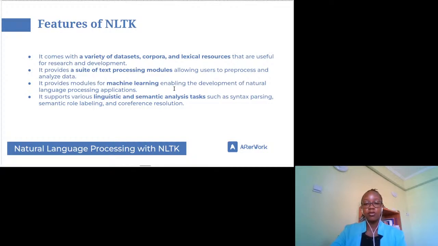It also provides modules for machine learning. This enables the development of natural language processing applications that leverage the power of machine learning. It also supports various linguistic and semantic analysis tasks, such as syntax parsing, semantic role labeling, and co-reference resolution.